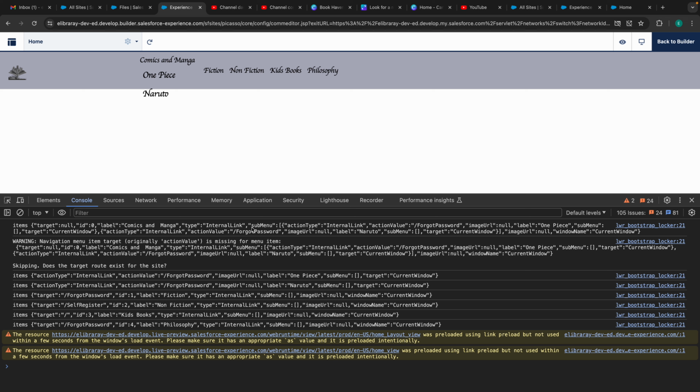Okay. Now for the comics and manga, if you check, the submenu is containing something, some arrays are there. If you check in detail, the submenu has the first one with label One Piece, and then the second submenu has Naruto. Okay, we have the labels. Now if you check again, for the label One Piece, the submenu is empty because we don't have any submenu items for One Piece. That is why it is showing empty. Similarly for Naruto.